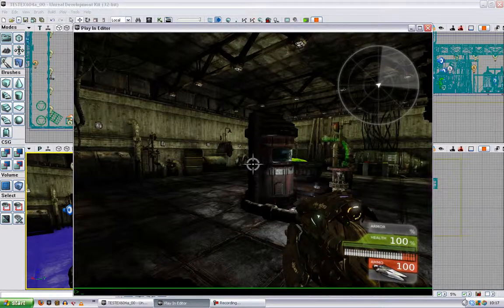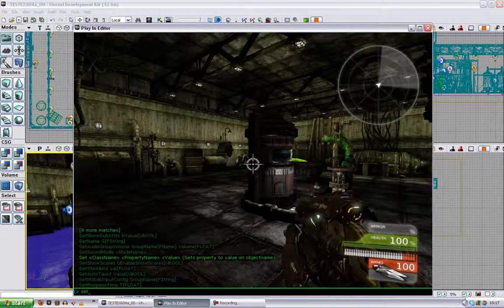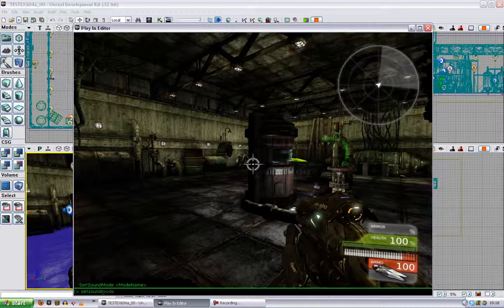So if I'm in this area and I choose a console command of set sound mode, you can see it automatically starts to auto-complete what I'm typing, so I just press tab and it will finish putting that in for me. And if you've installed the game audio tutorial level, you'll have a couple of extra sound modes, such as this one, GAT music only, and this essentially mutes everything apart from those sounds that are designated as part of the music sound class.